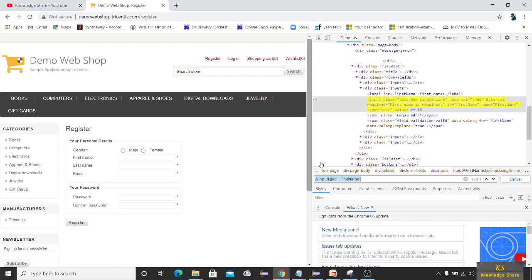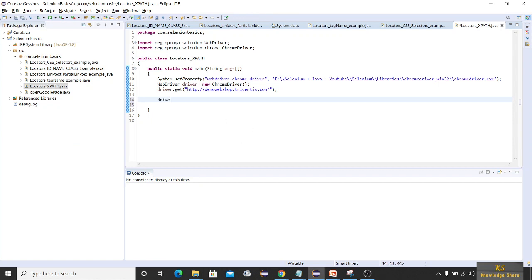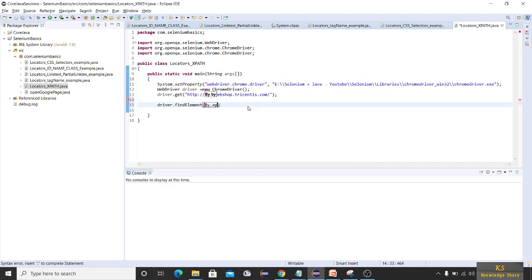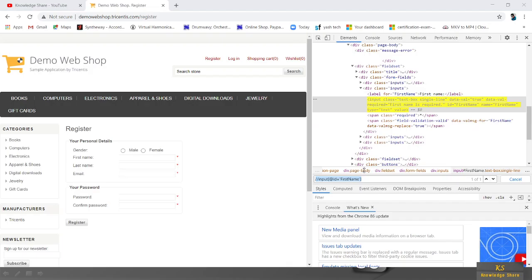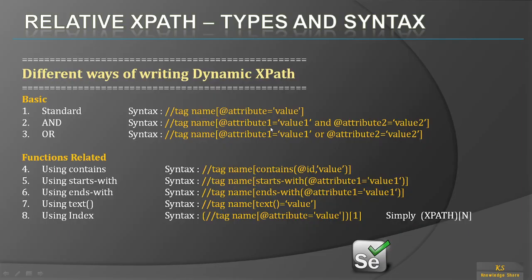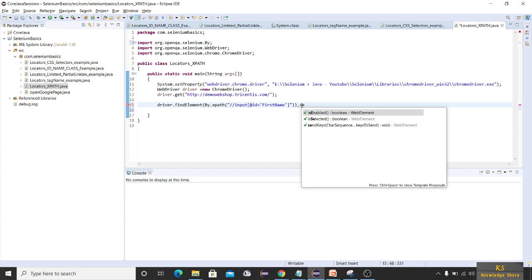Now let me take this into the code. driver.findElement(By.xpath. When you type XP, it will give you xpath. Just simply copy the text which you have already written, and place it in double quotes, whatever expression you have written, and just click dot. Again, sendKeys.